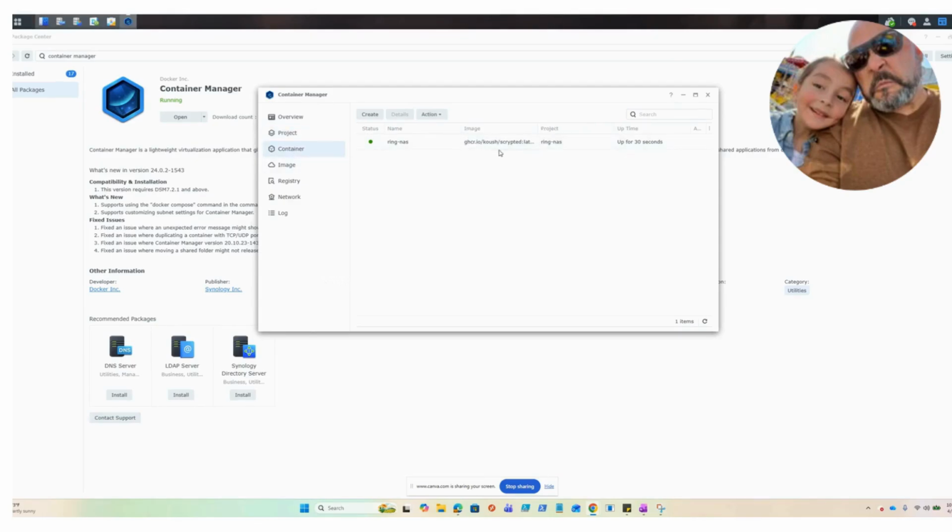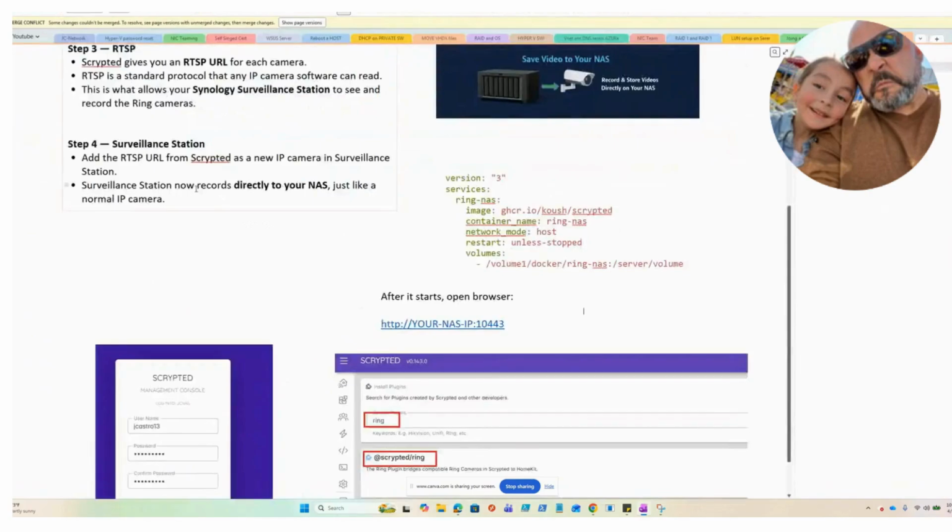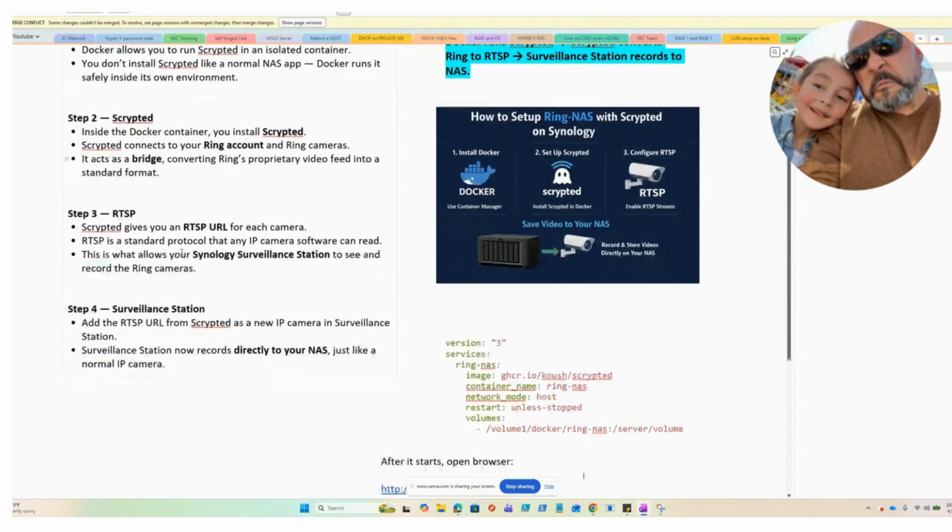At this point, we have a Docker container on Synology pointing to our Ring NAS. We still have to set it up. We still have to log in and authenticate. Once we log into Scrypted, we have to download the plugins. Let's check the checklist. We're here now.